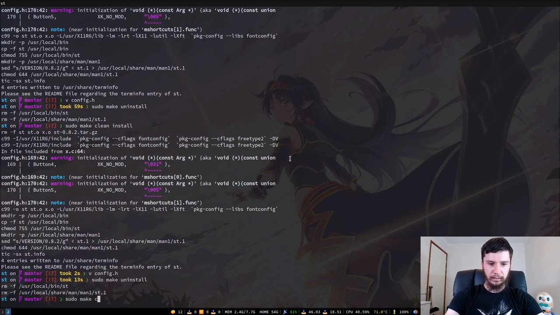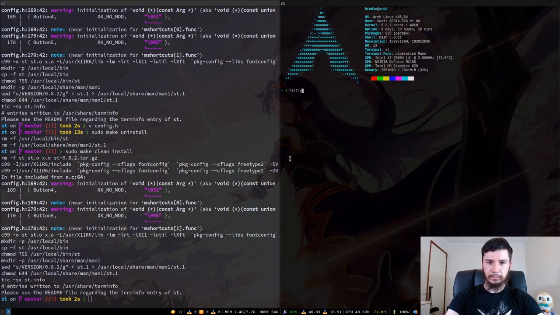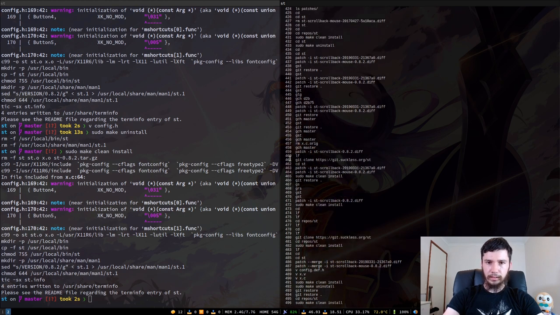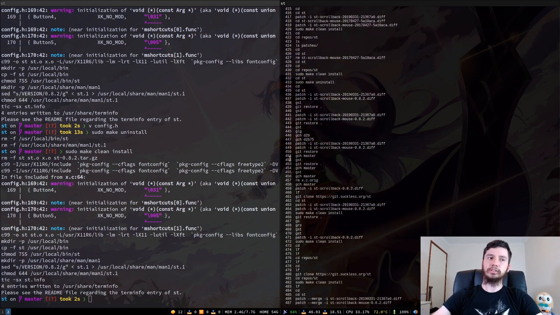sudo make clean install, and open that up, run the history command, and if we go Alt, then K, yeah, I guess that will scroll three lines at a time. So if you don't want it to scroll an entire page, give it a positive number. If you want it to scroll an entire page at a time, then give it a negative number.